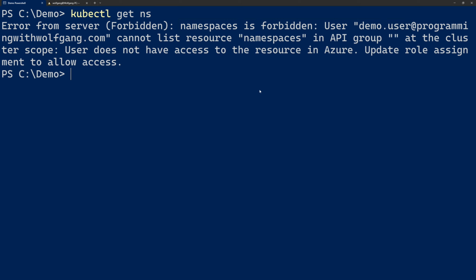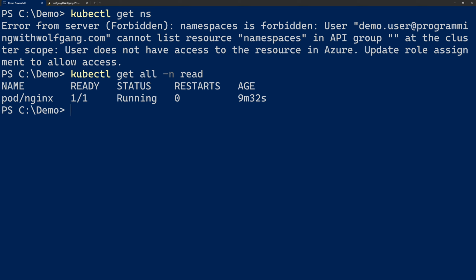Now let's see if we have access to the read namespace. So we do a kubectl get all for the namespace read. And this time we shouldn't get any error messages, and exactly, here with our pod running and no error messages. This means we have access to every resource inside this namespace.